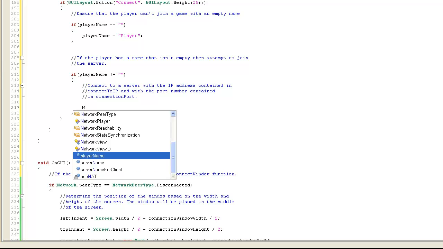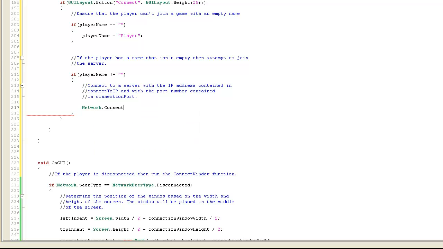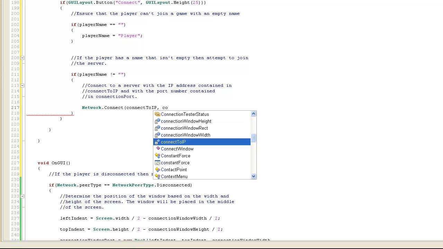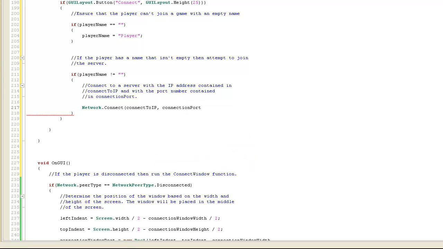So that would be simply network.connect, which is that function there, network.connect, and it expects connect to IP. It expects the IP address, connect to IP, connection port, and then the port, connection port.